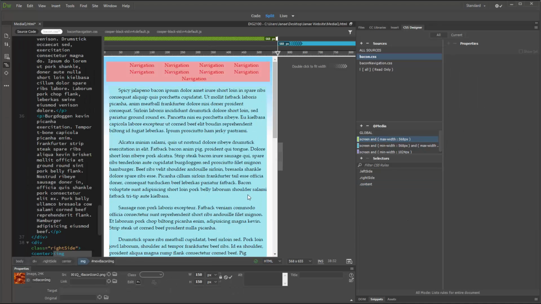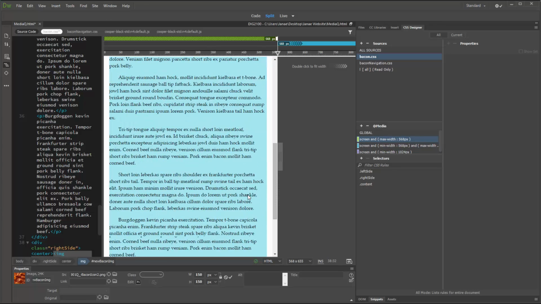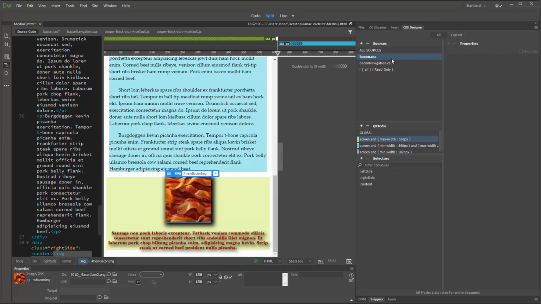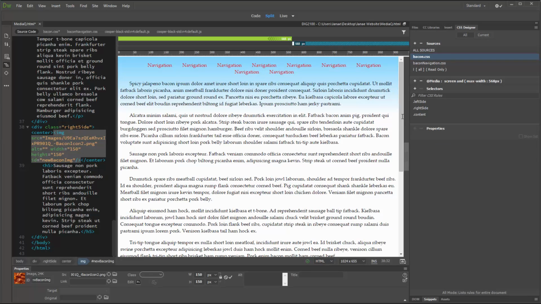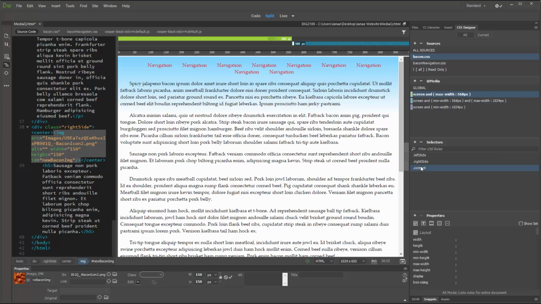So here we are. We've got the navigation styled the way that we want it to be, but now we want to work on the next size up. So what we'll do at this point, we're still dealing with media queries. I want to take these styles and duplicate them to the next size up. Duplicate to the middle.